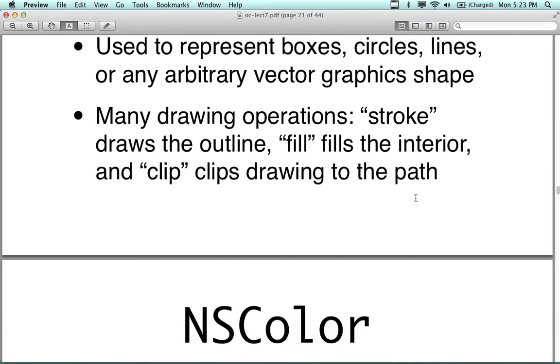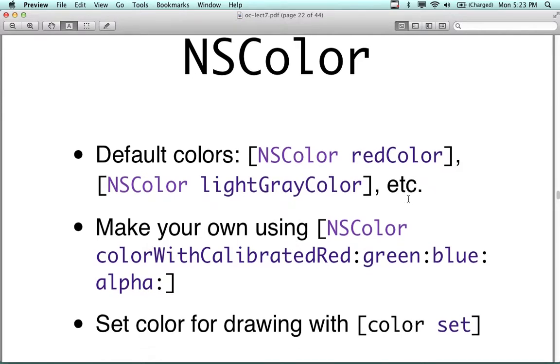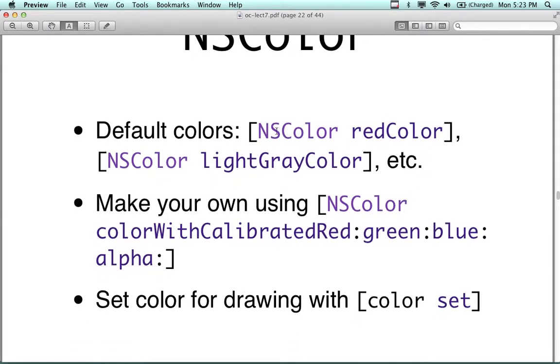It clips the drawing to the path. And then there's something you have probably worked with already, which is NSColor, which is part of the core graphics package. So the default colors here in terms of NSColor, and you basically would go online.